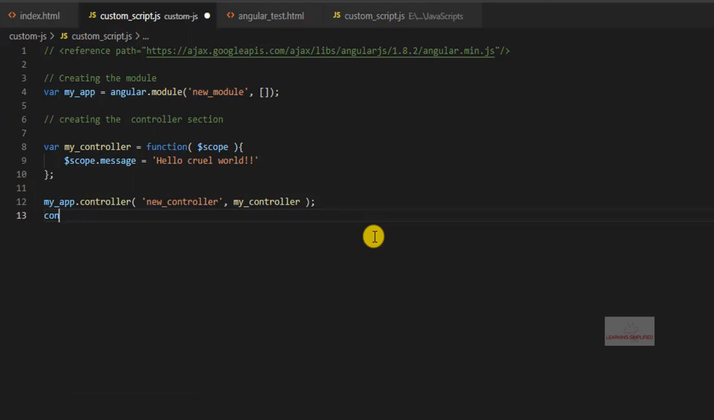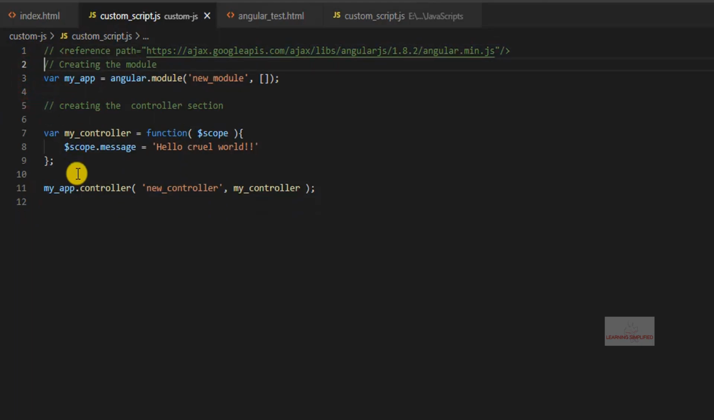We can make usage of this controller, or we may make usage of this module, or this sort of thing. So whenever you are trying to include some kind of libraries here, all you need to do is mention this reference path at the top of the custom script.js that you have already created. There it goes. Press Ctrl S, head back to your project and reload, and nothing changes.